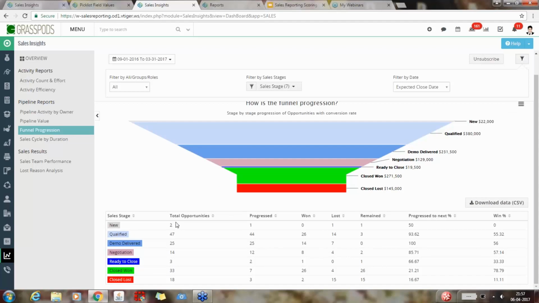Typically in new, you'll have a lot of new opportunities, and I would say a high percentage of them is going to progress to the next stage. And it's unlikely you're going to win a deal from the initial sales stage. But in the later stages, like demo delivered, negotiation, and ready to close, from ready to close I want to make sure that a lot of opportunities progress to the next, either closed won or closed lost, should be high. Here, the win rate from ready to close is only 33%, which is fairly low for this period.